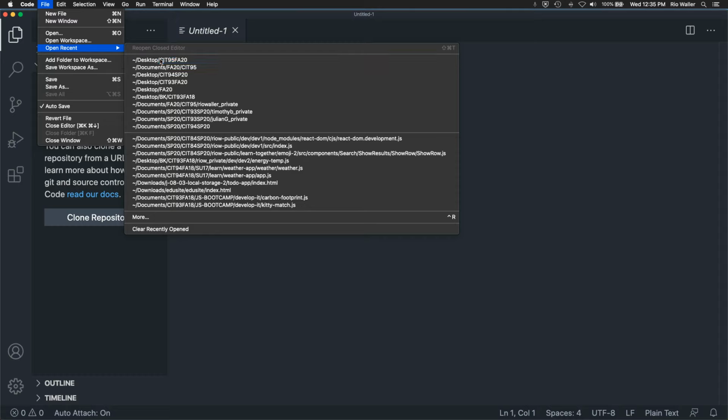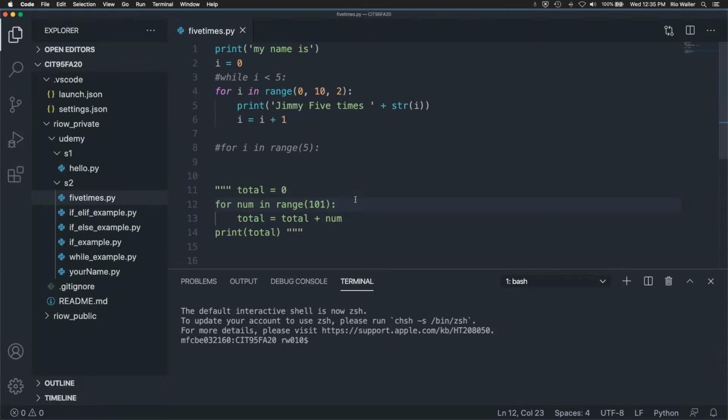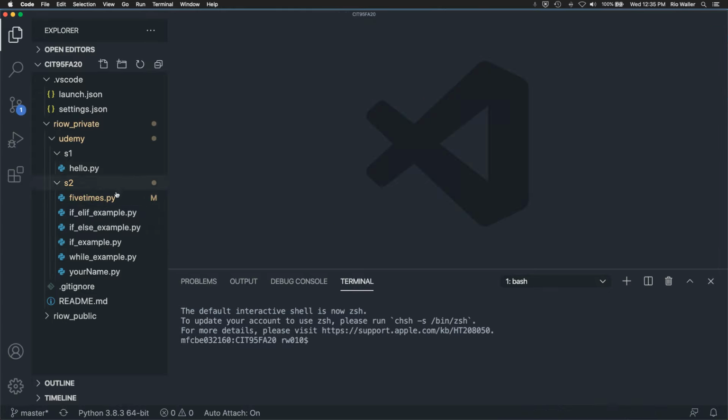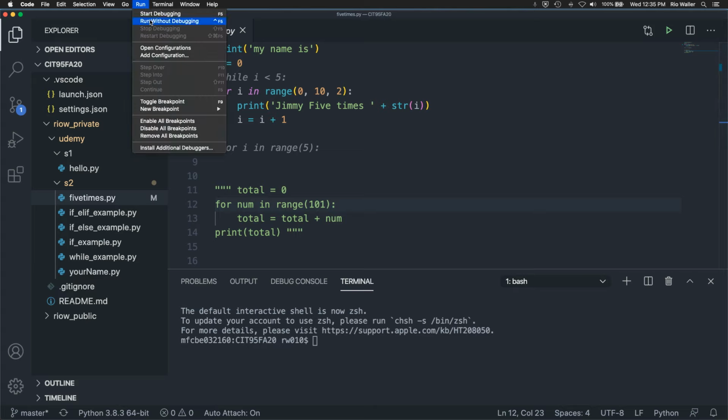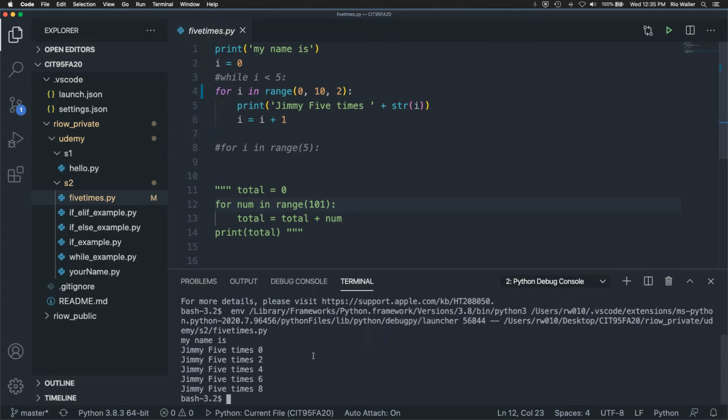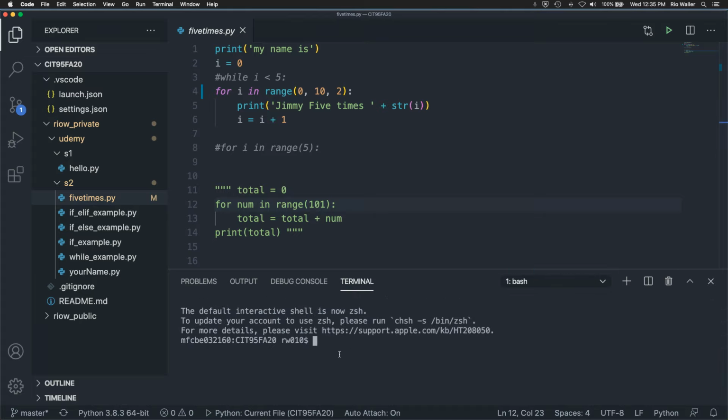If I open that, as we've seen before, here are the files that you'll code along with. When you're here, remember you can go into terminal and drop into the terminal. I've also shown how, when you have a file open, you can run without debugging and it will just run that code. For some reason, I like being in Bash and typing python and then the name of the file.